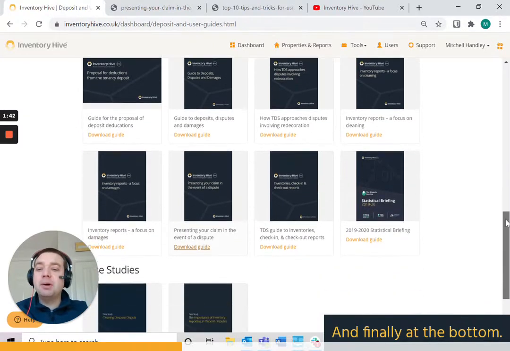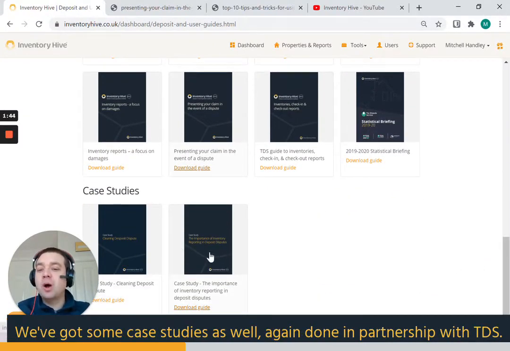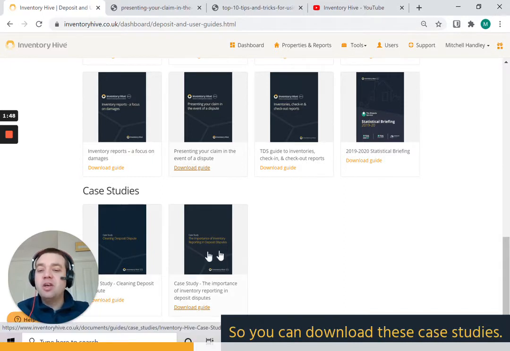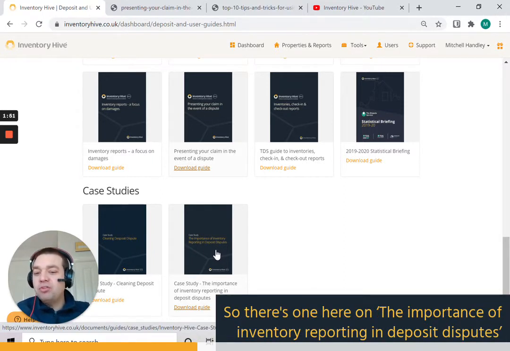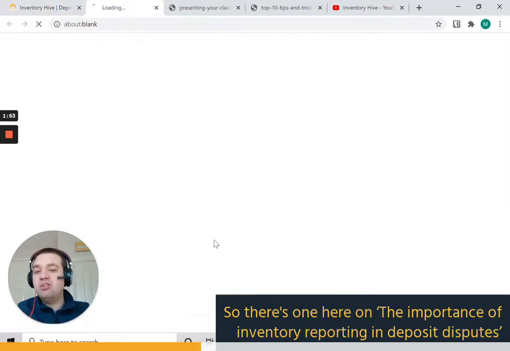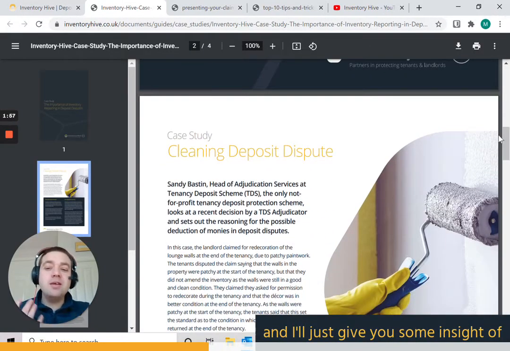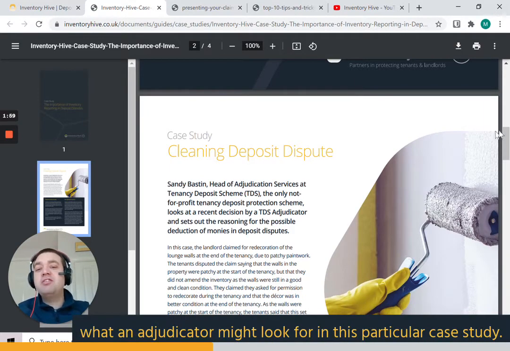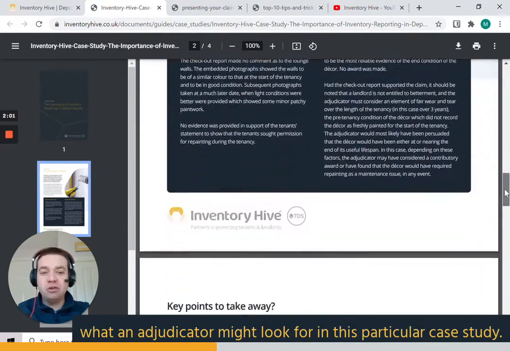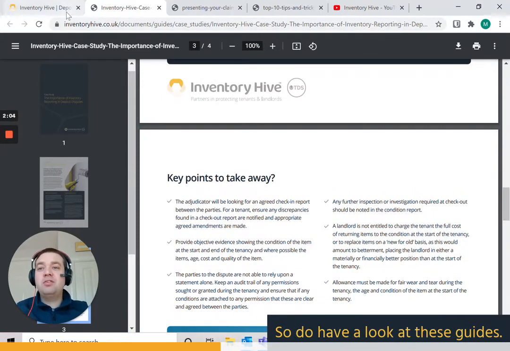And finally, at the bottom, we've got some case studies as well. Again, done in partnership with the TDS, so you can download these case studies. There's one here on the importance of inventory reporting in deposit disputes. You have a read of this case study and it'll just give you some insight of what an adjudicator might look for in this particular case study. So do have a look at these guides.